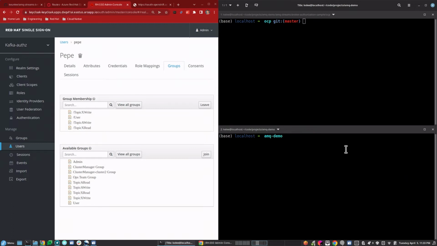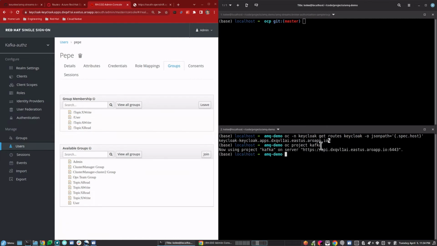So we're going to get the Keycloak route. And this should hopefully spit out the Keycloak route. And there is that. So we're going to want to keep a note of this. So let's change out to our Kafka project. Okay. And we are now in our Kafka project.